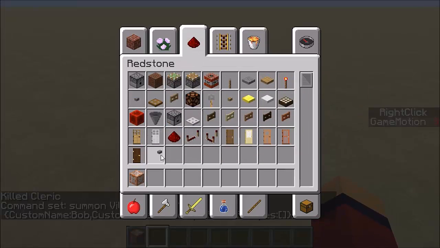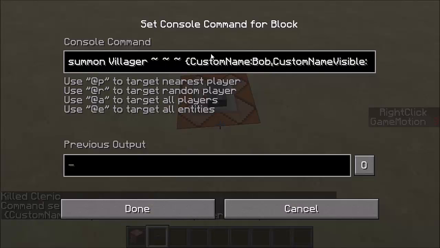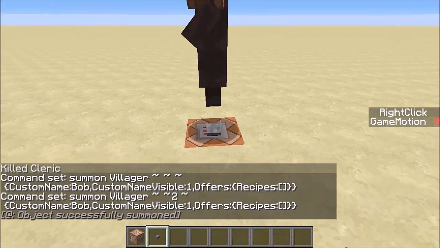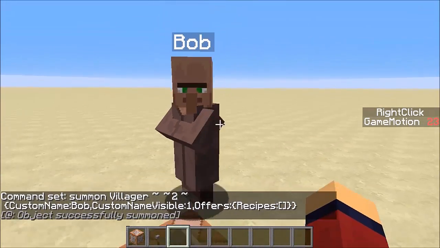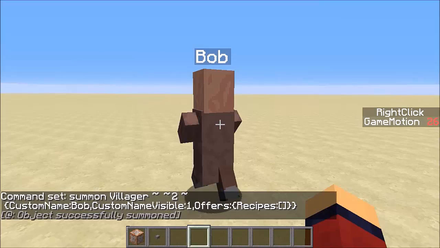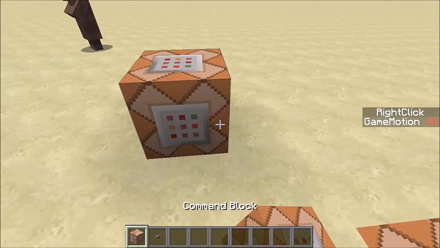So now if we summon him 2 blocks up. So there he is, there's Bob. If you right click him nothing happens. So as you see at the side my counter's going up, but it's not working.